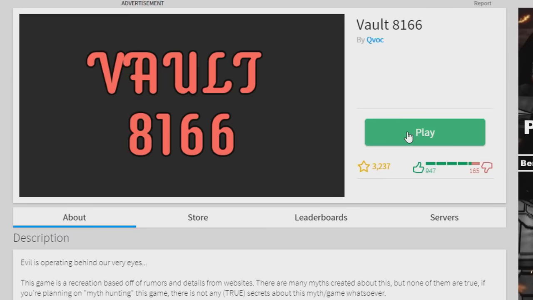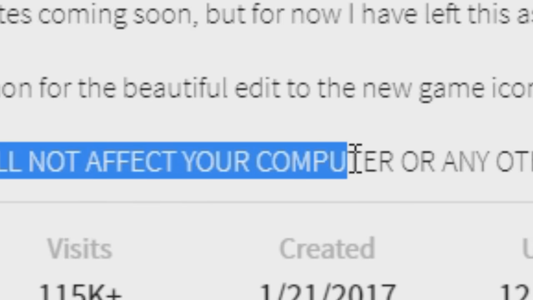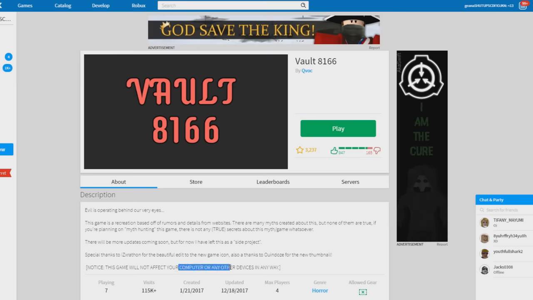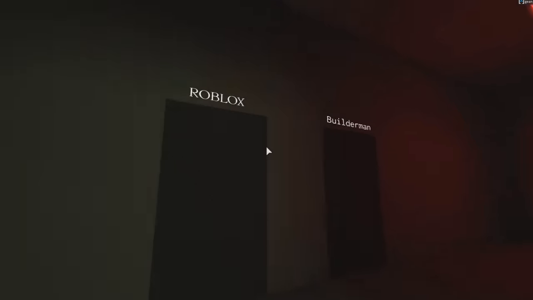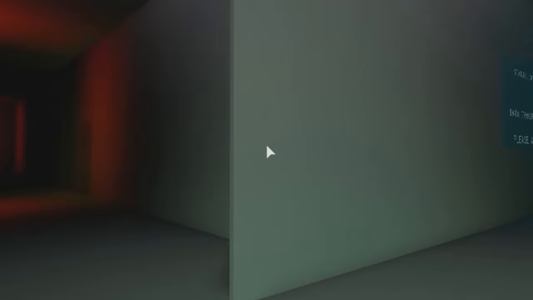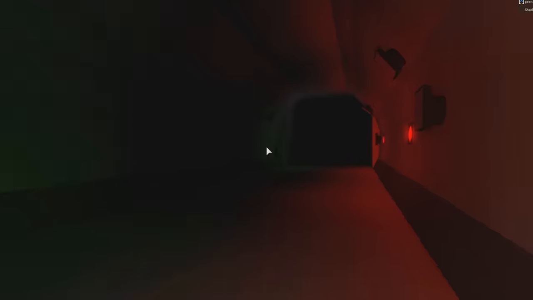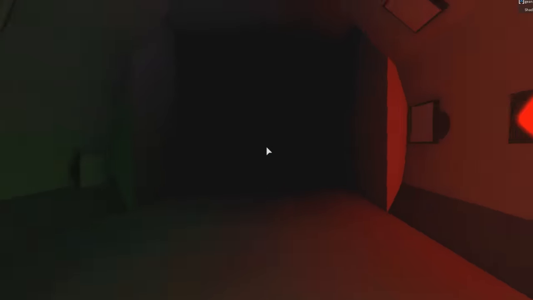Vault 8166. Notice this game will not affect your computer. I have trouble believing that. I was gonna download some weird virus on my computer. All right, what's this? Roblox Build-A-Man? All right. Oh, hello? Is anybody home? I'll go down this way. This way looks pretty safe.